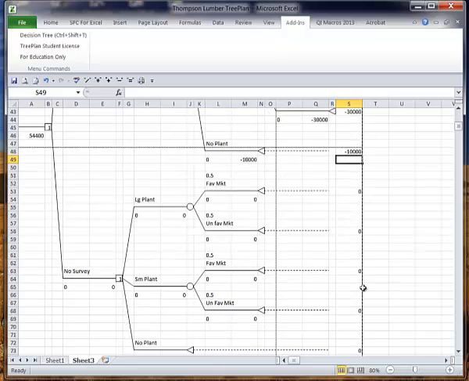Now my outcomes down here, and I'm going to put them here. Notice the dotted line means that I don't have to put anything in here. I'm going to put it over here. This is no survey, large plant, favorable market. My expected outcome was 200,000 because I did not pay for the survey. I'm just going to scroll down here and put in all the outcomes now.